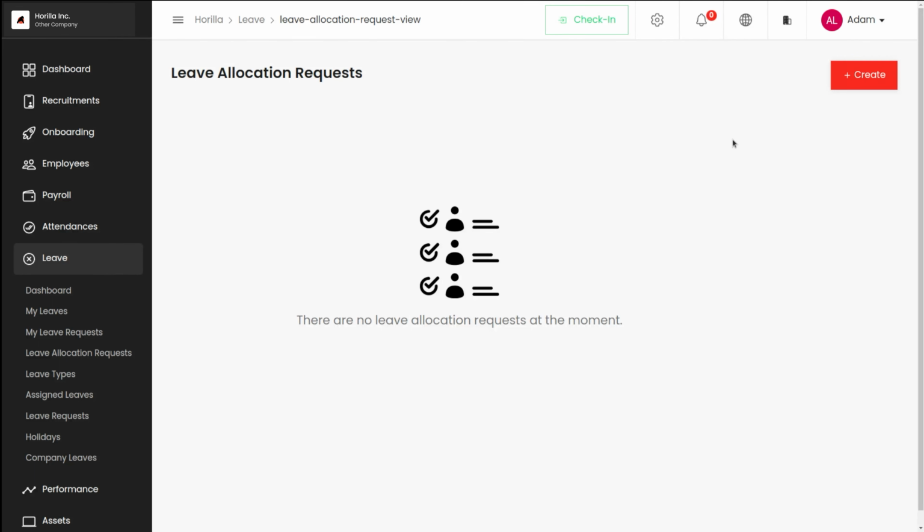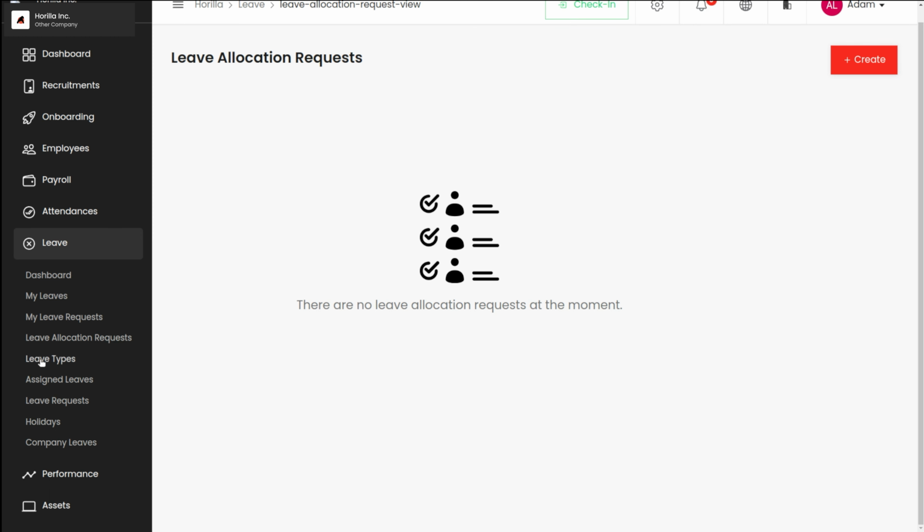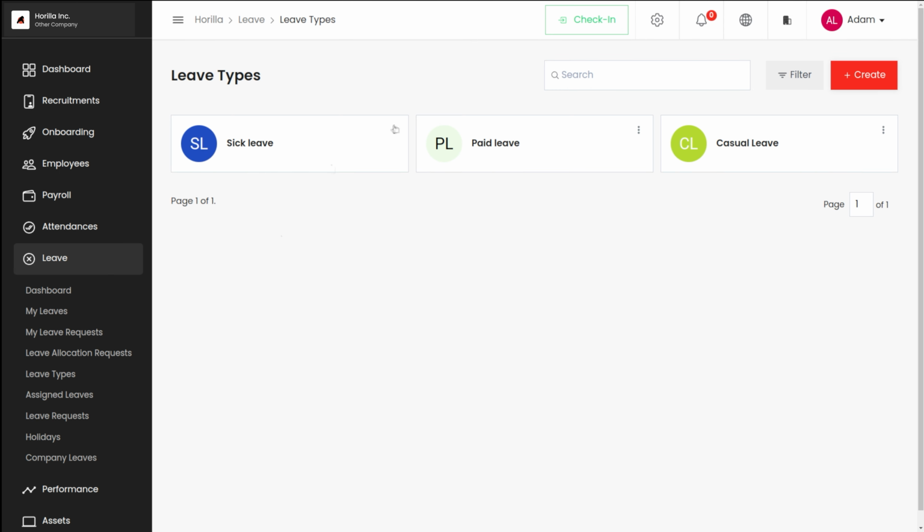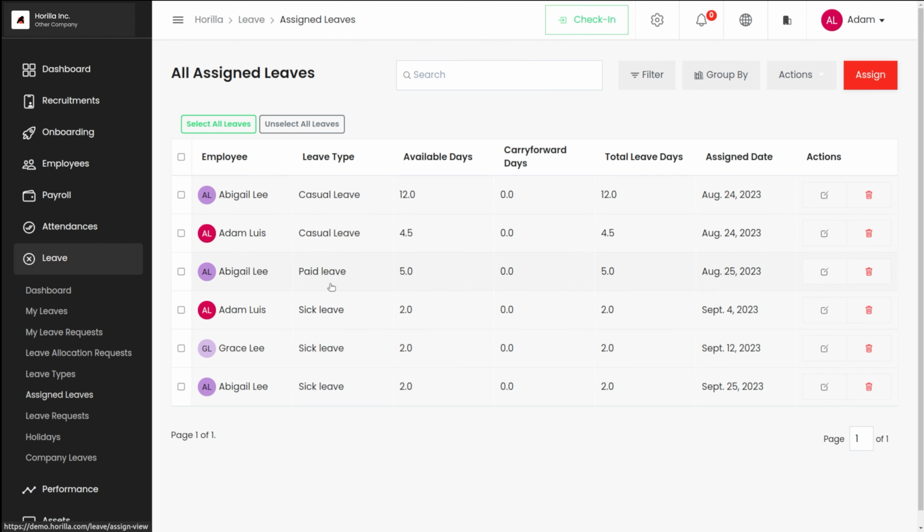Then you have the leave allocation request. So any leave allocation request will be viewed here. And if you want to create a new one, simply click on create and that will be shown over here. You have the leave types like the sick leave, paid leave, and casual leave. Similarly, if you want to create a new leave type, simply click on create. You have assigned leaves. So these are the assigned leaves to different employees. So all assigned leaves can be viewed here. And if you want to assign a leave, you can simply click on assign.